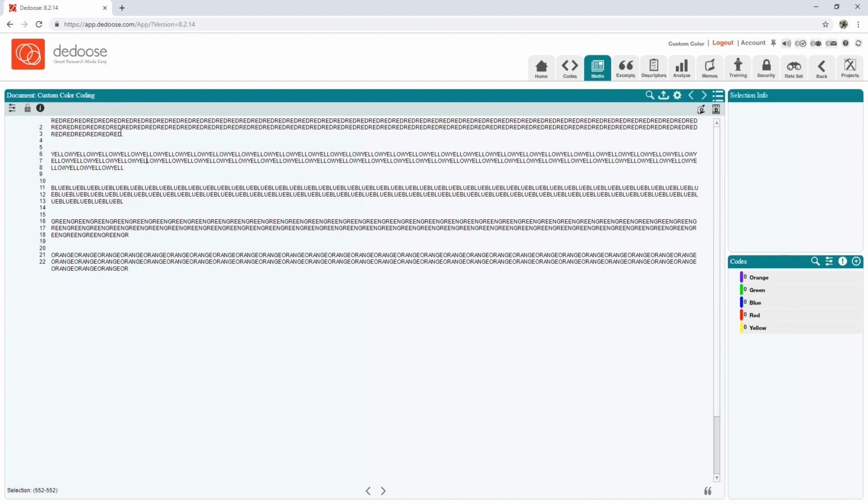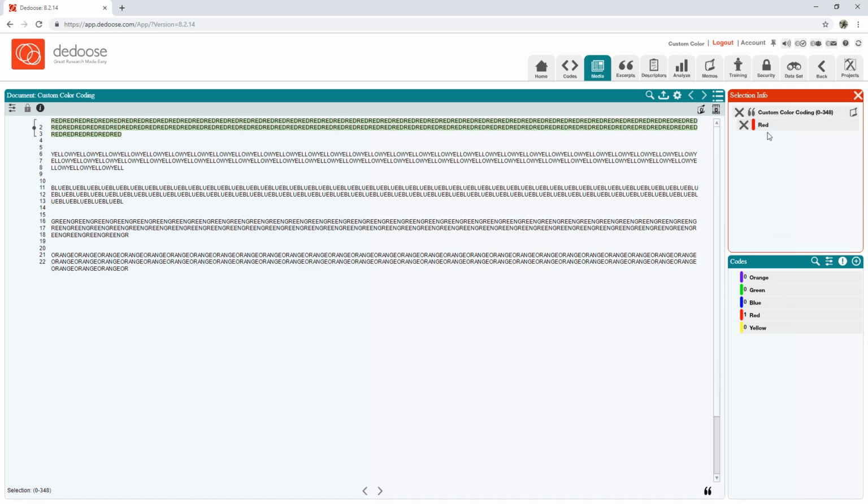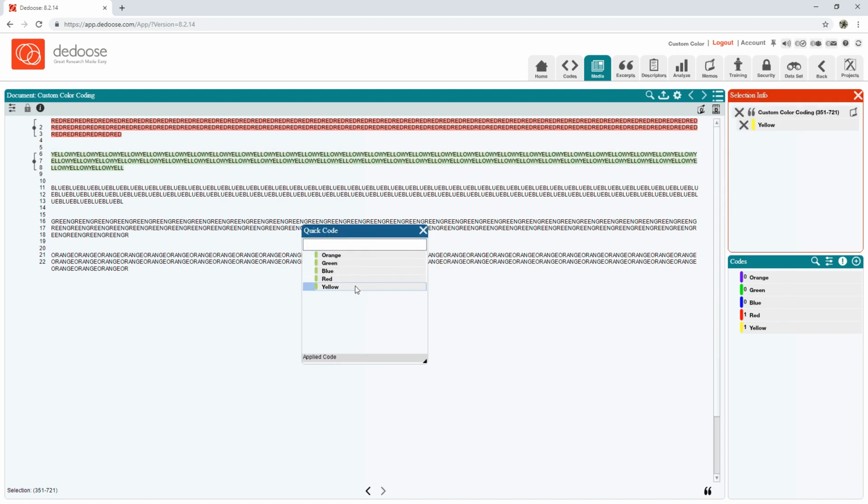So let's go ahead and get to coding. We're going to go ahead and highlight this text. Double click red. Red is applied. Let's move on to the next. Oh, cool. We see that our highlighting turns red. Next, we're going to go ahead and highlight yellow. And I'm actually going to use the quick code widget for this. So I hit the spacebar and I double click yellow.